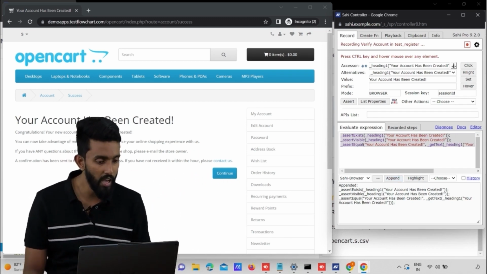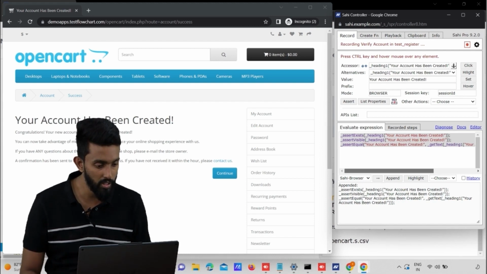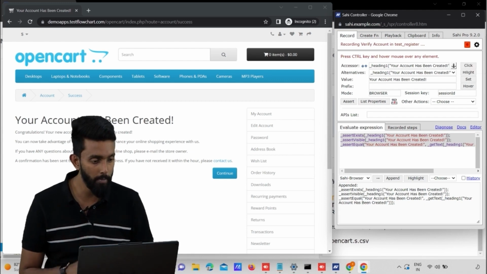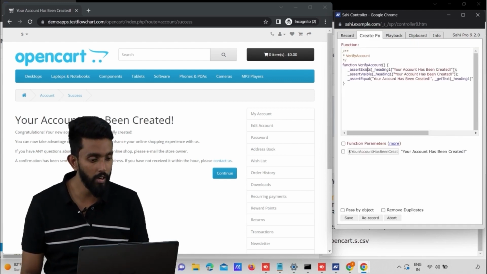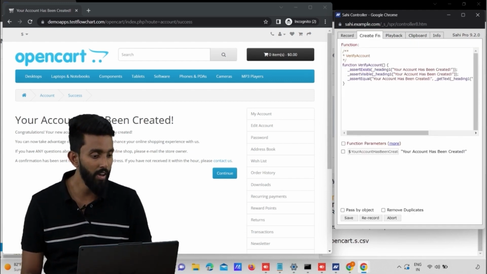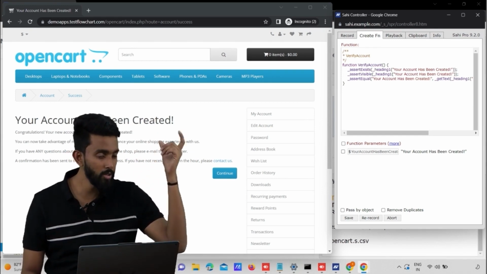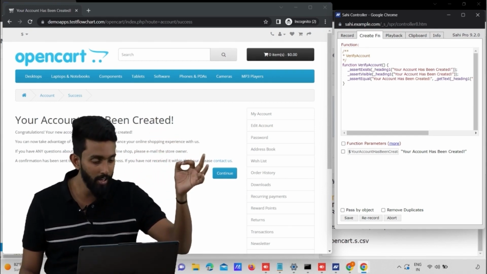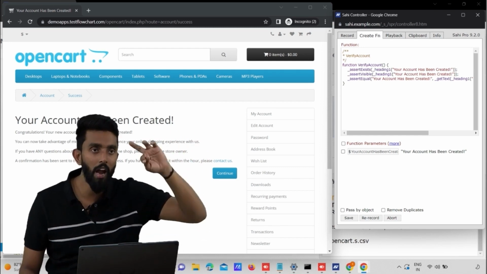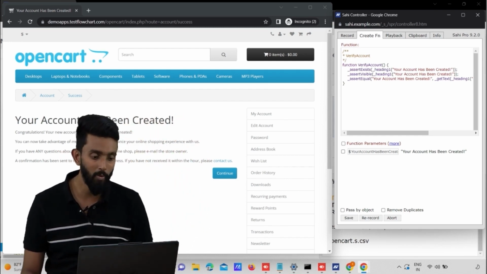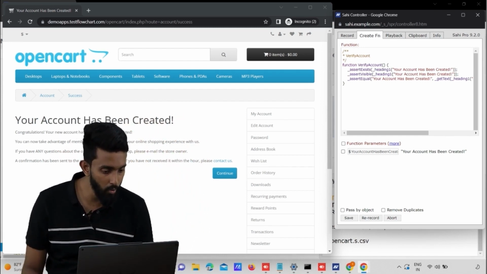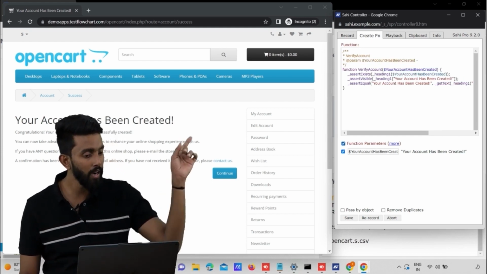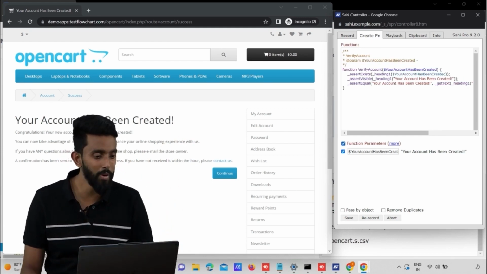Now, if in case I were to stop, automatically it has created a verify account function where it is going to check whether this message is there, whether it exists, whether it is visible, and whether its value matches this. Wonderful, isn't it? Now, if you want, you can also make it a function with parameters with just a click of a button. I hope you're able to understand.